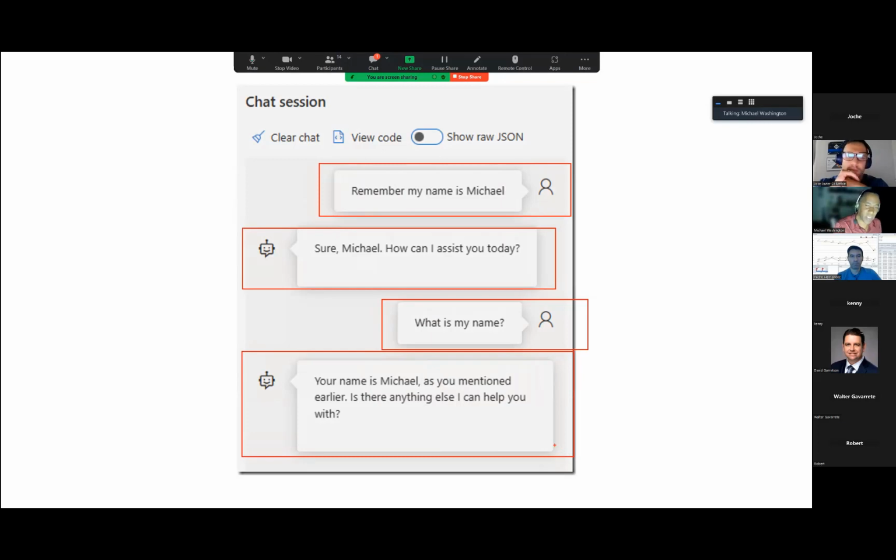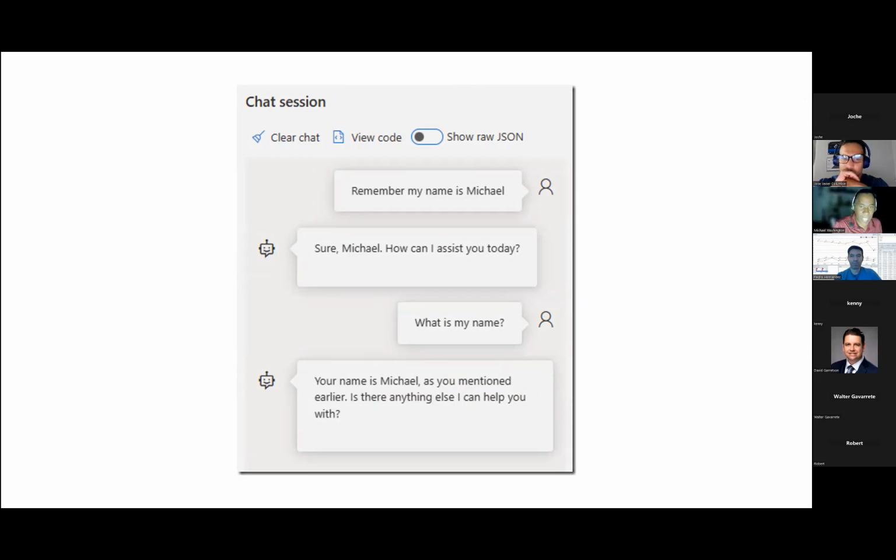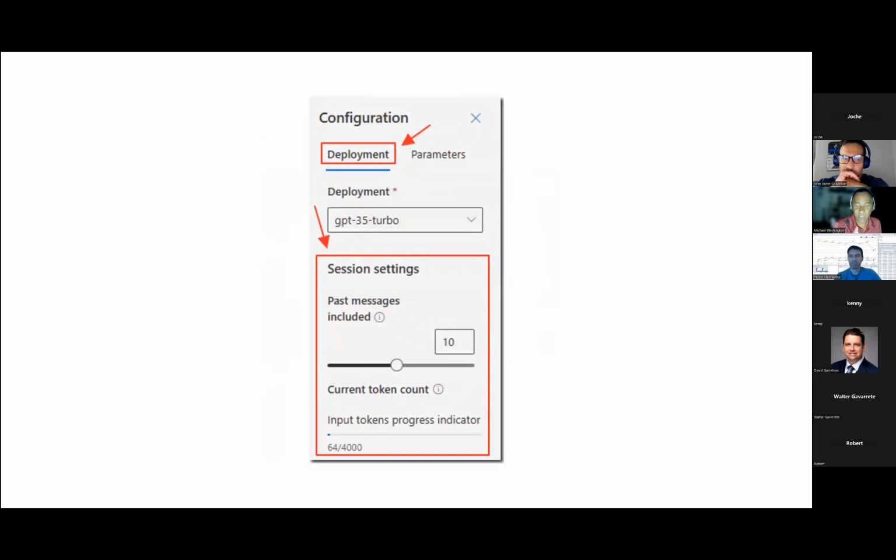Whereas with completion, if I tried to do this, I would say, remember my name is Michael. It would say, sure, Michael, how can I help you? And then I would say, what's my name? And it says, I don't know what your name is. So chat just remembers the previous conversation. However, there's a limit. If we go to settings, we see there's a setting that you can change, how many past messages can be remembered.